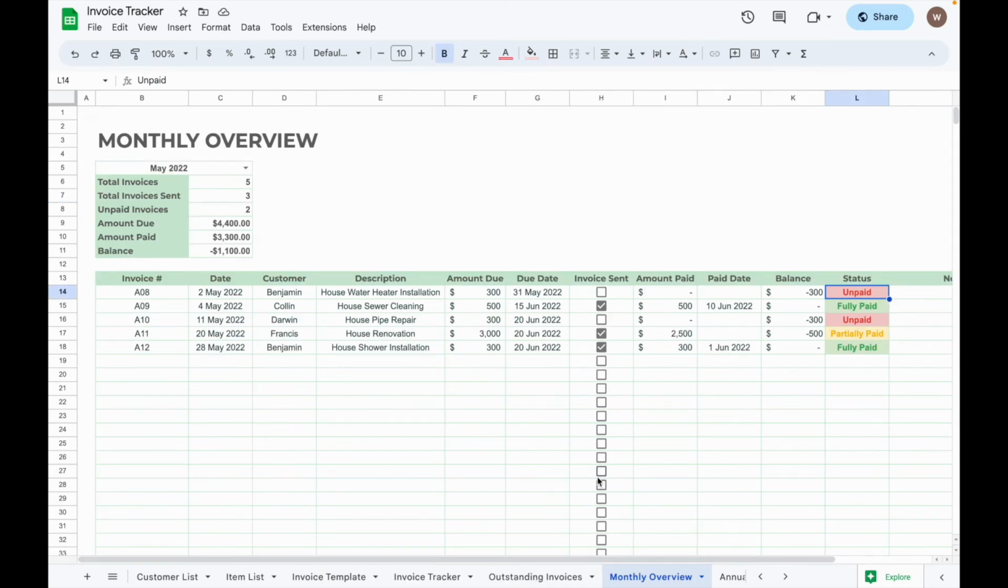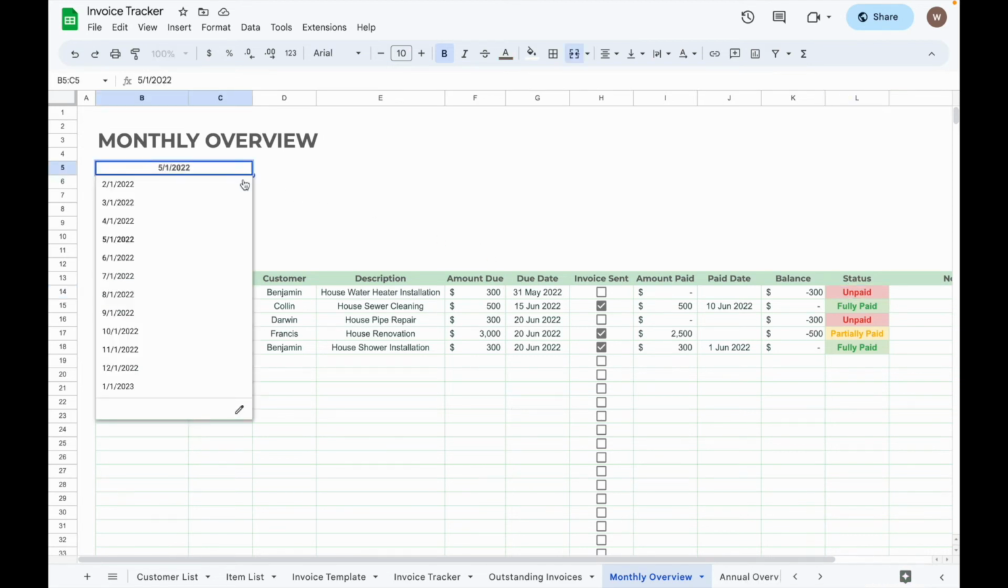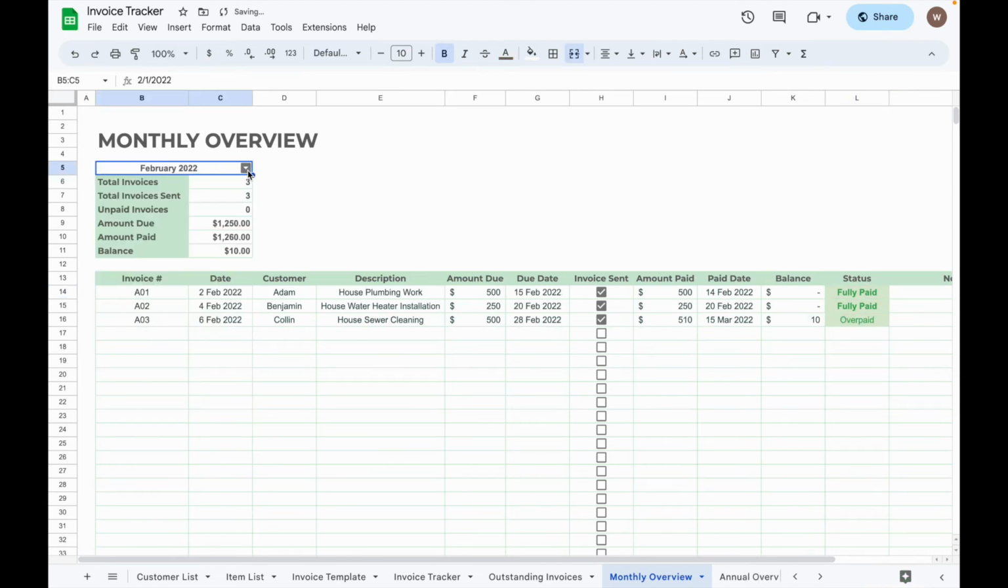Next, the Monthly Overview tab allows you to select a specific month and build a summary of that month's activity, including the total number of invoices, total invoices sent, unpaid invoices, amount due, amount paid, and balance. The corresponding table below lists all the invoices generated during that month. So you can just simply select the month and all the invoice records will be displayed on the table below.